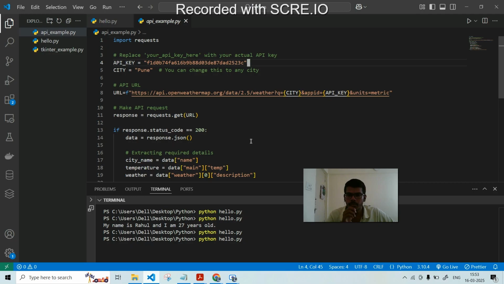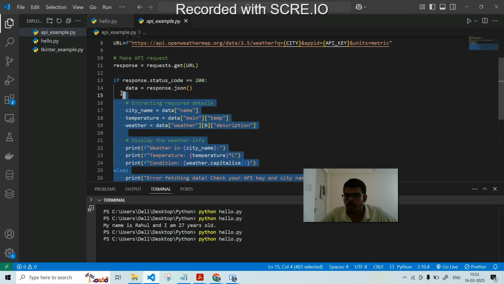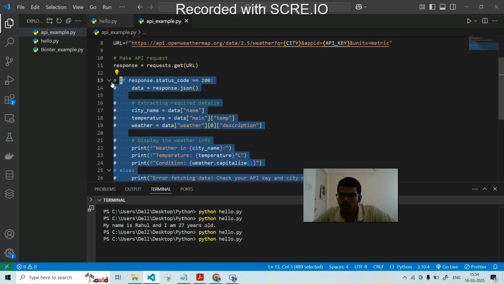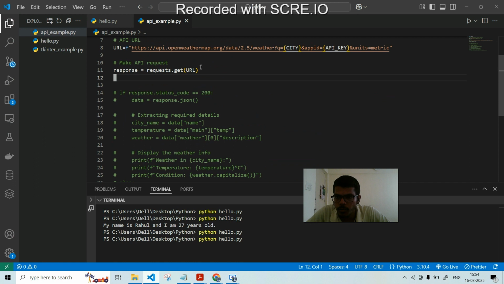So here we have, suppose I have just printed it out, Control K comment, and just print the response.